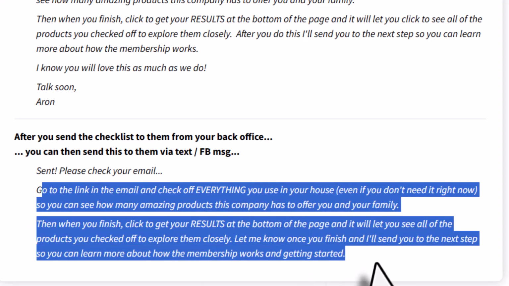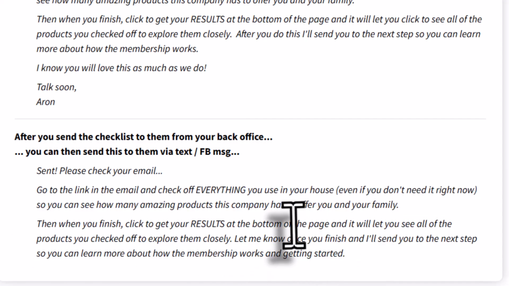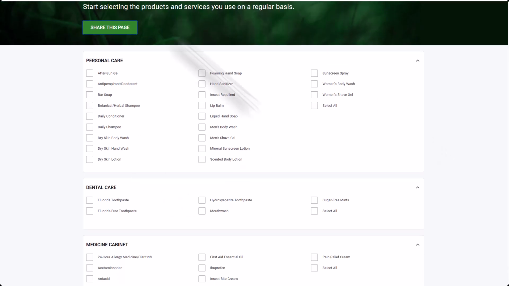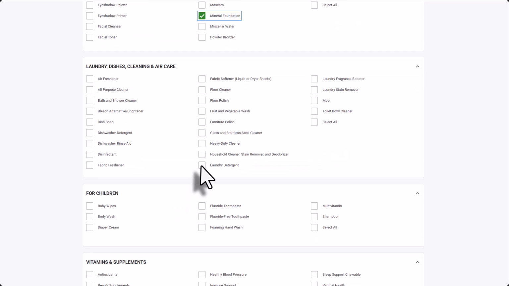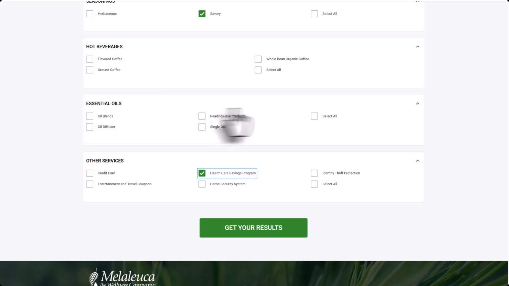Some of this is redundant. It's some of the same stuff up here, but it's also slightly different. Now, when they get your text or the email and they click on that link, it's going to take them to this page. And I would recommend that you actually go through this yourself just so that you can experience how it works. So you're going to go through and check off some of the products that you use. And once you've done that, you're going to then go down to the very bottom of the page. I'm just checking some stuff randomly and click get your results.